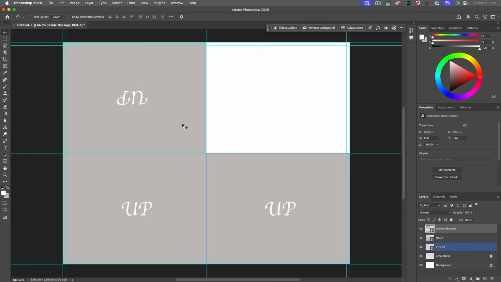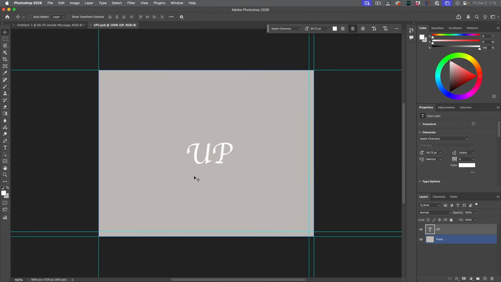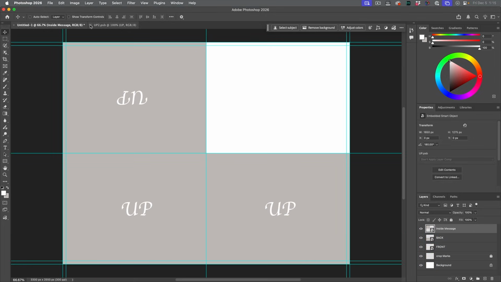The cool thing about working with a smart object is when I double click to open the contents, it's going to be the right way up. So we're always going to be designing the right way up no matter which panel we're on, but it's going to map nicely on here.